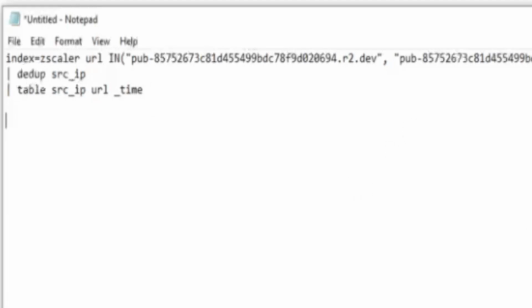Now, Palo Alto may have a different set of indexes, and that might be index equals pan, and then it might be domain, or it might be URL, and then we could do in, and then we can copy both of these.